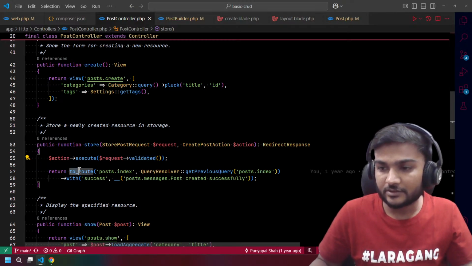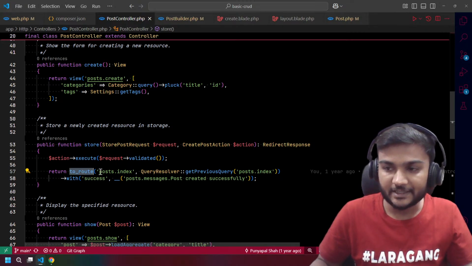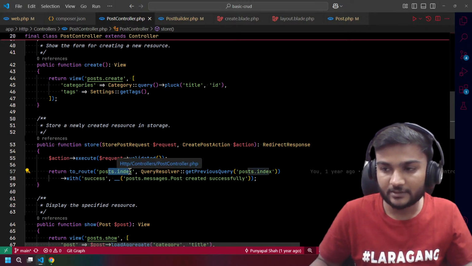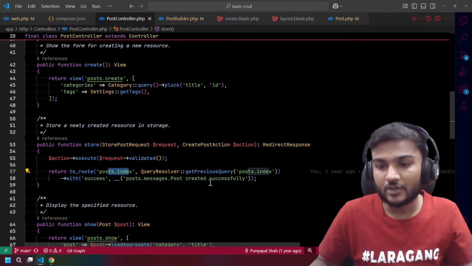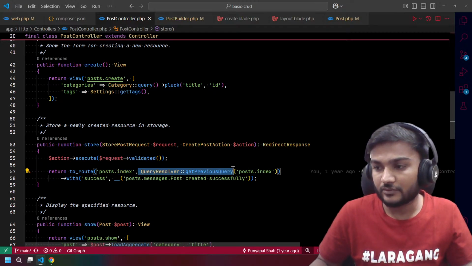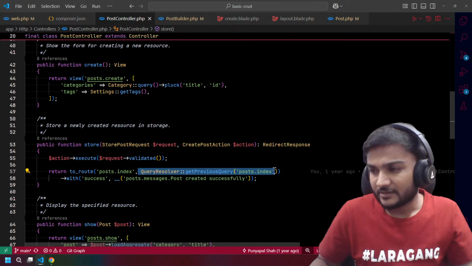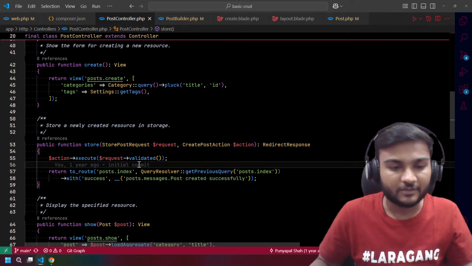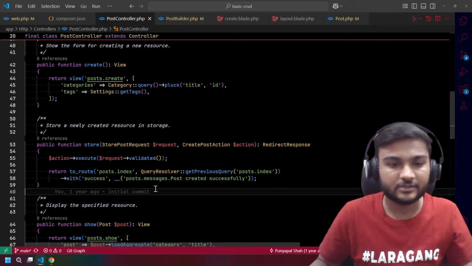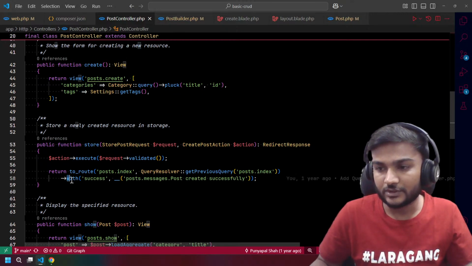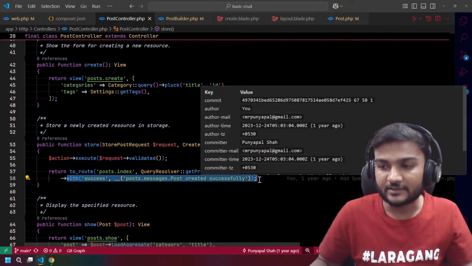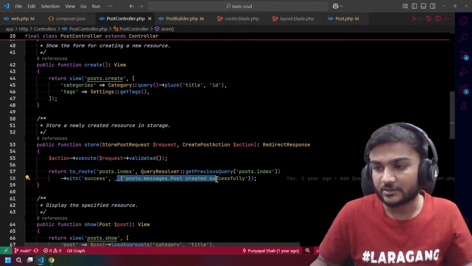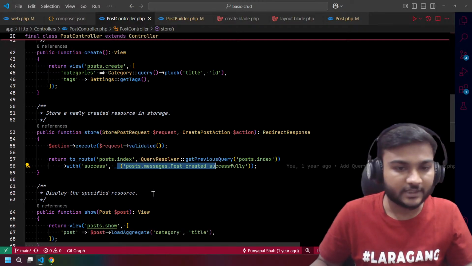And what we are doing is we are redirecting to the post dot index URL. Then we are using some sort of service. We will check what this service does. And we are saying that with the success and some post message. Right? That is what we are doing.